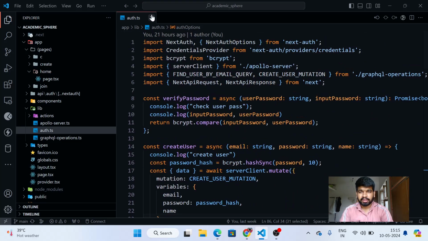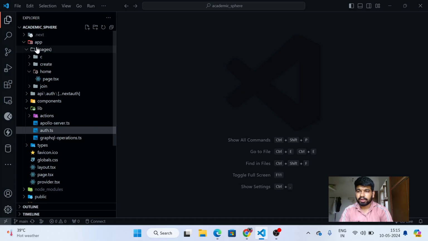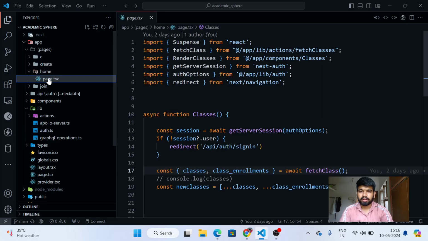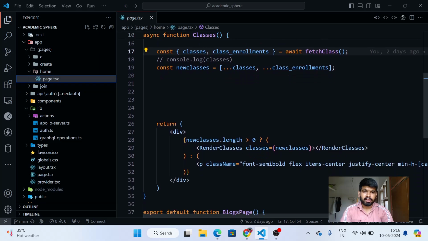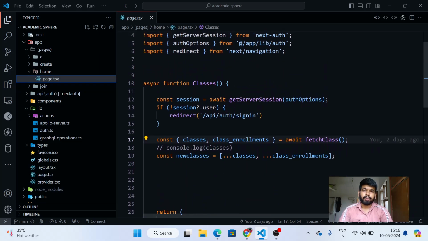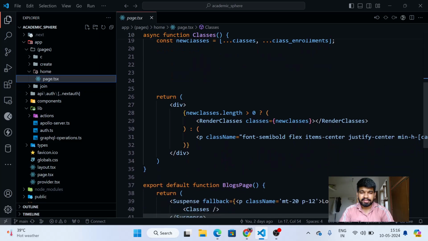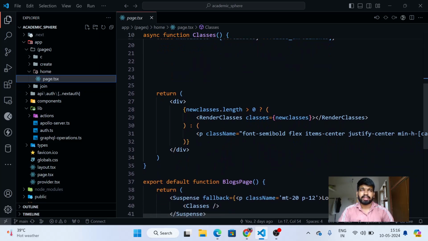So this was the authentication file. And coming back to our routes, we have the home. This will be rendered at the home endpoint. We'll be rendering all the classes that the user is enrolled in, or the classes that the user has created.